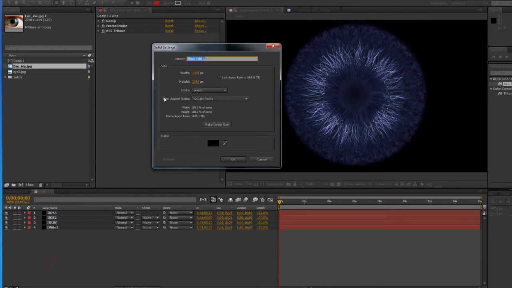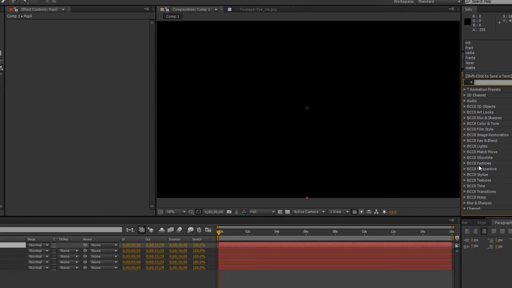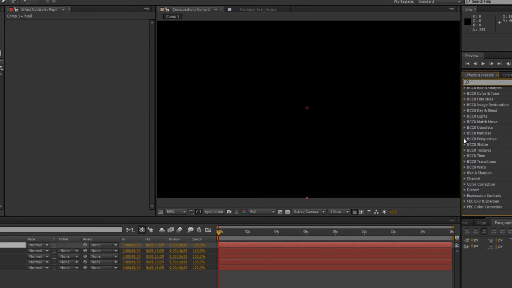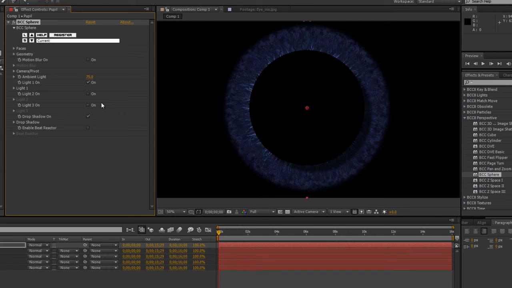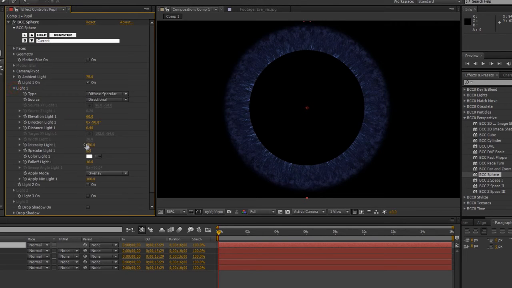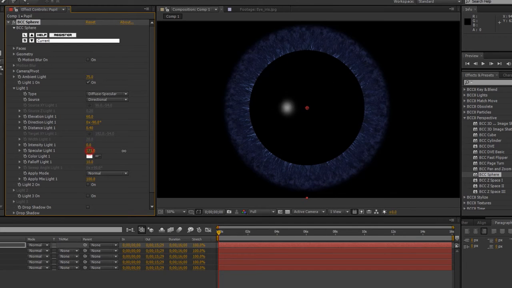And to do that, I like to cheat and just use the sphere effect and use the specular highlight that comes with that filter. So you can use the built-in sphere that comes with After Effects. I'll just use the BCC one because I can. Turn off drop shadow, turn on the light. Oh, it's already on. Well, turn on the specular light and set the apply mode to normal. Turn down the intensity of light 1 because all we need is the specular. And there it is. And we can just rotate it around to where it needs to be.